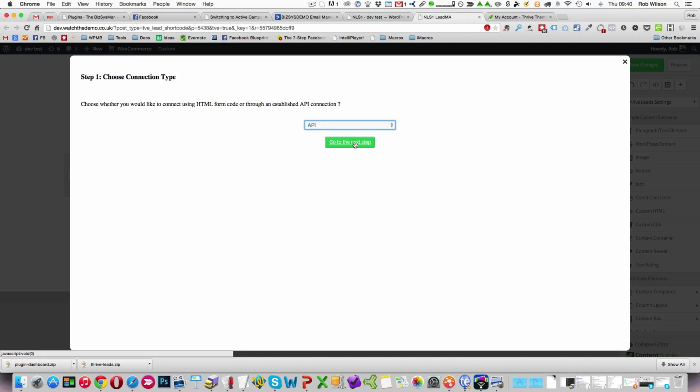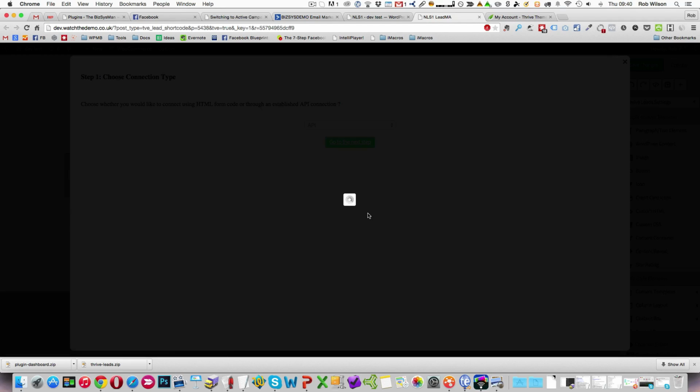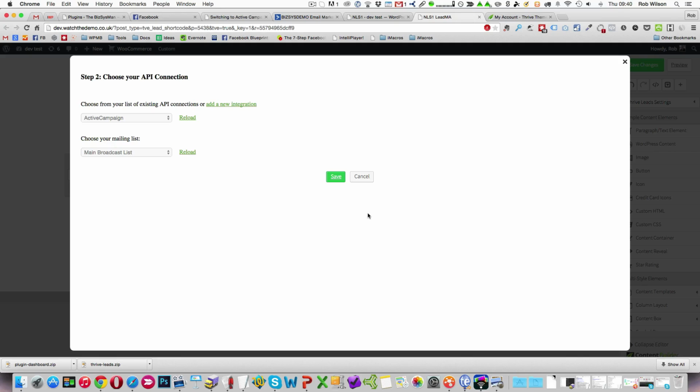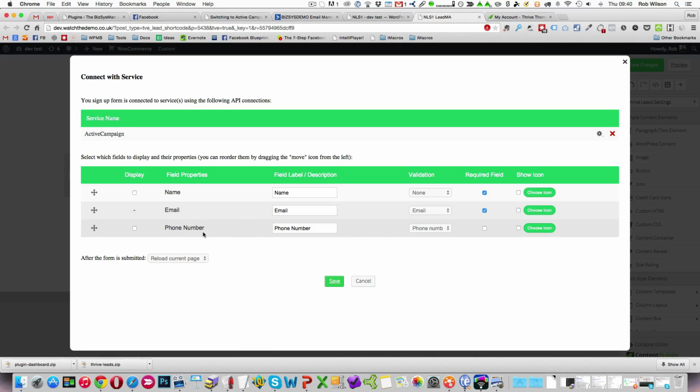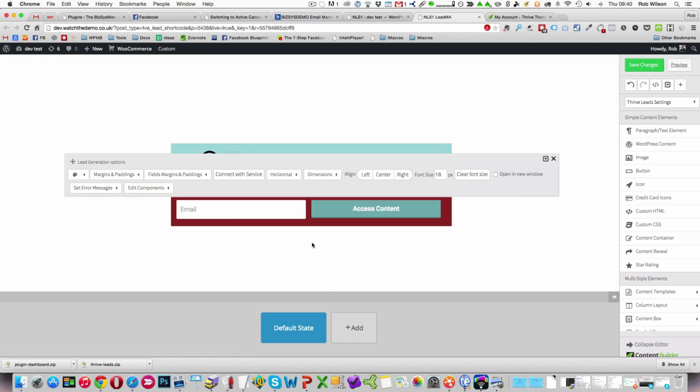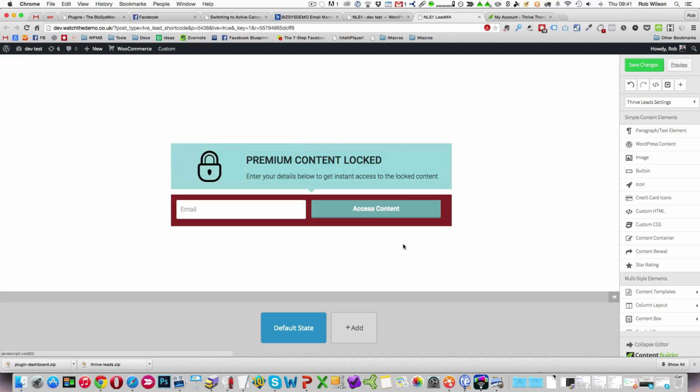So we're going to use API. You could use the form method and copy and paste the form code, but the API gives you a lot more options. So now you can see we've got ActiveCampaign set up there, which list we want to be in. Click Save. And then you can play around with the different settings that are on there. So that's really the simplest way of connecting that together.